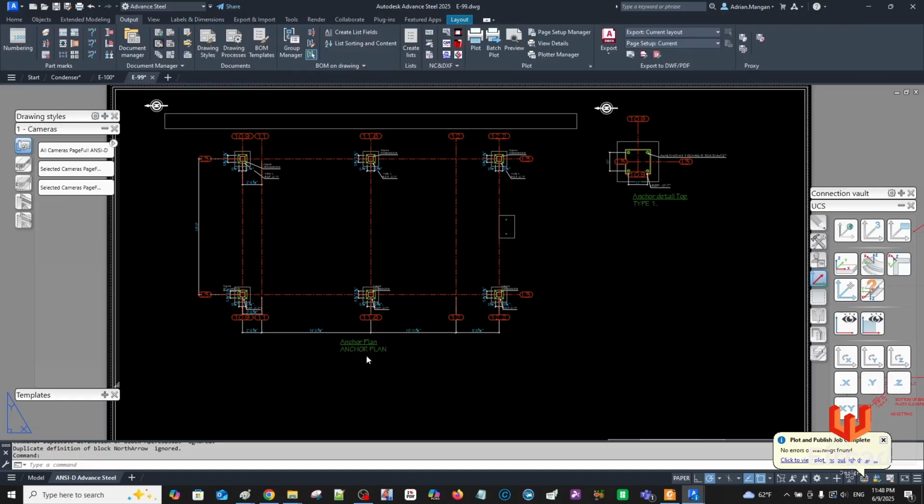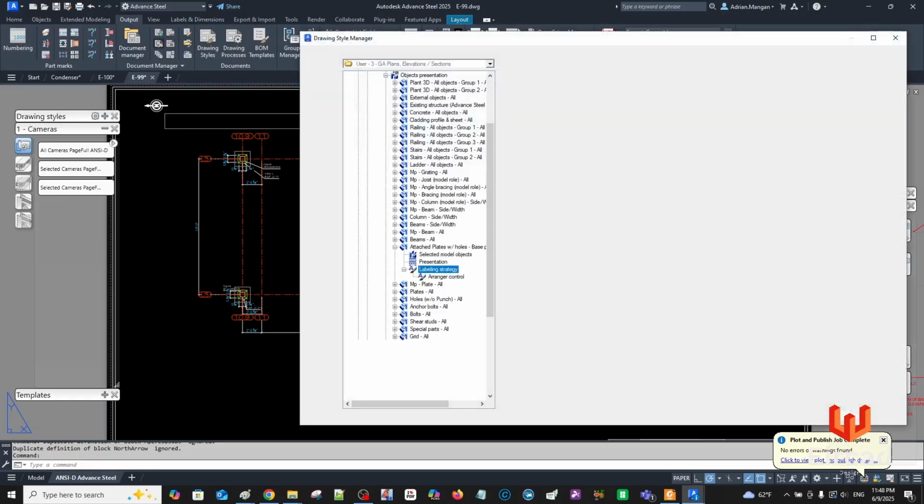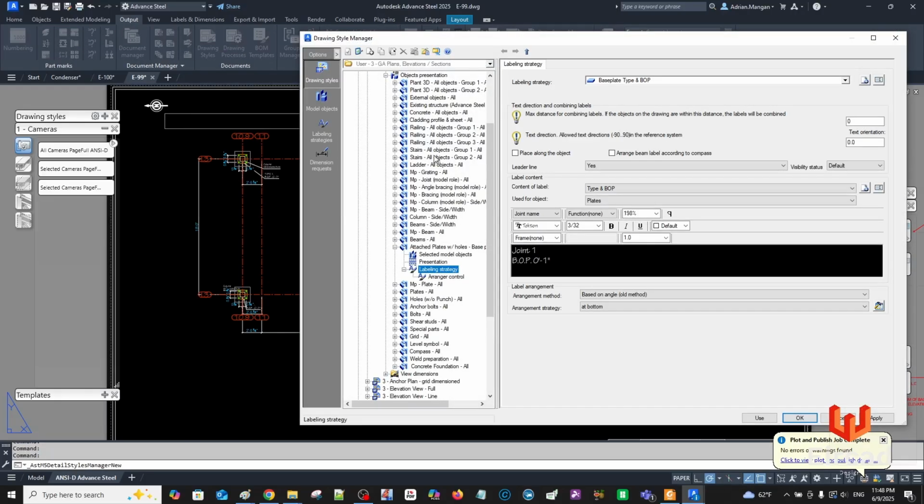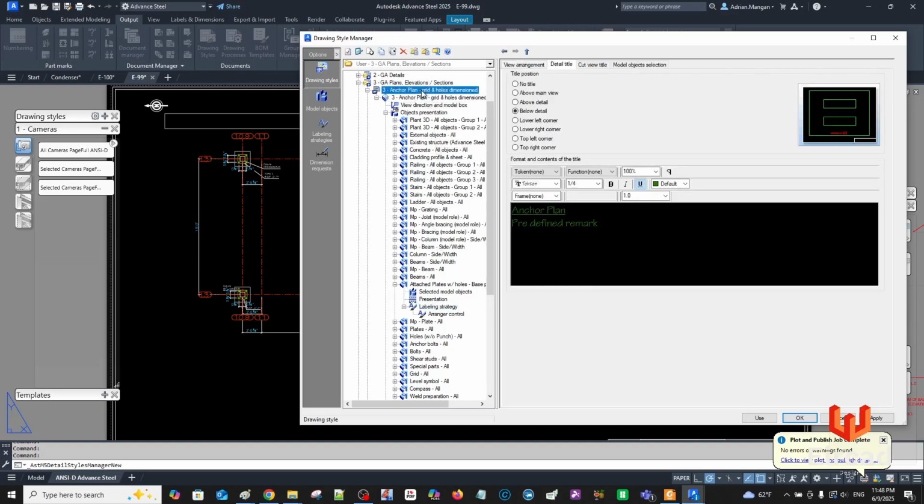So anchor plan. So this is our anchor plan. Let's go into our title. So our title is here. Predefined remark, anchor plan. I'm okay with that, but I'm going to do anchor plan and then a dash and then the predefined remark in case I want to put something in there. So we'll just leave it like that.